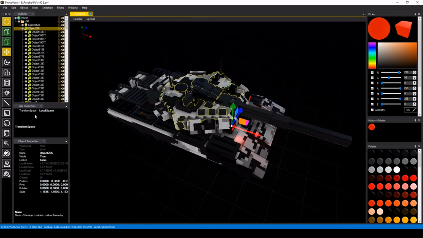Below the outliner, you can see the Active Tool Properties window, which allows you to configure the settings of the currently selected tool. At the bottom is the Active Object Properties window. It allows you to change object properties like name, visibility, or transform: position, rotation, scale, and pivot.